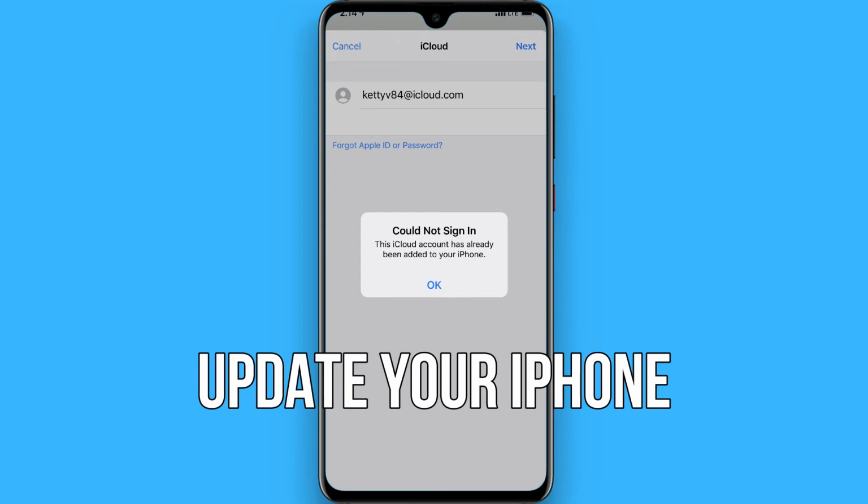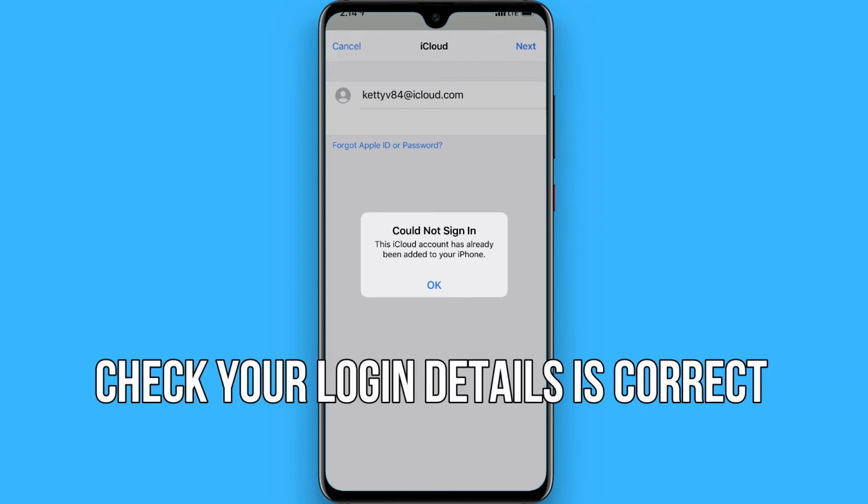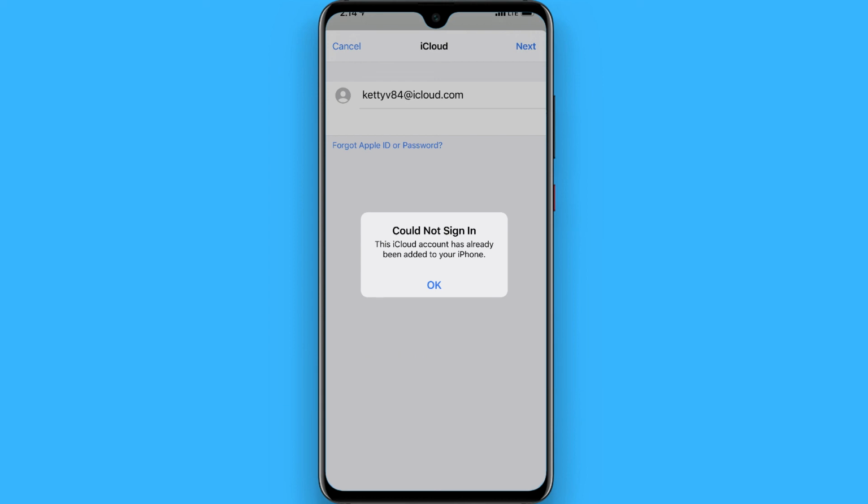And one more thing, if you are facing this problem, you have to check whether you entered the right credentials like username or password. Maybe you are entering wrong credentials to your iCloud. So if you don't remember your username or password, simply use forgot password, and you will get back to your iCloud account. So in this way you can solve this problem.